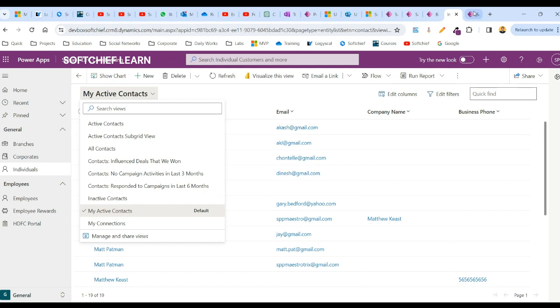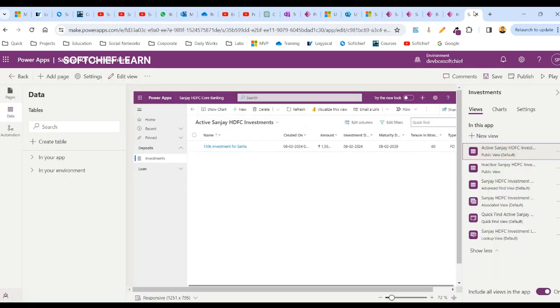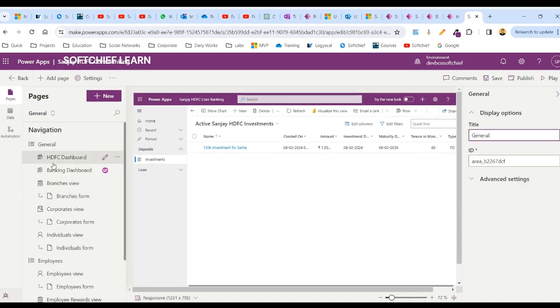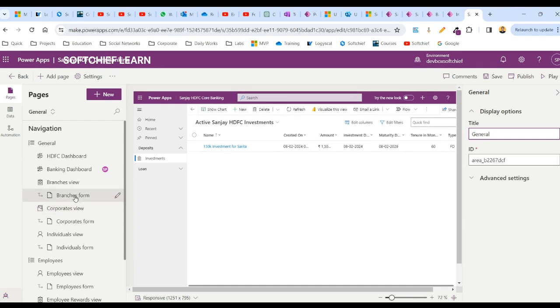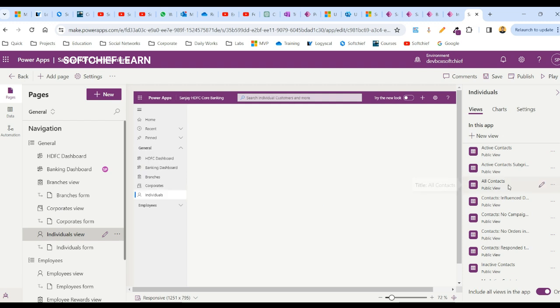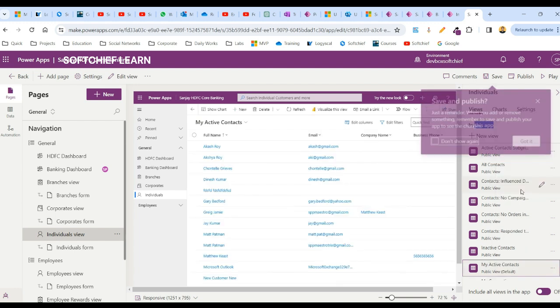So let us go to the designer, which is the model-driven app designer. Here you have to navigate to the page where your entity is showing. So you navigate to the area general, and here I will navigate to the individual view. Now in this individual view, you will find the views which are already part of this app. So what I will do, I'll remove them one by one by clicking these three dots and clicking the remove option.